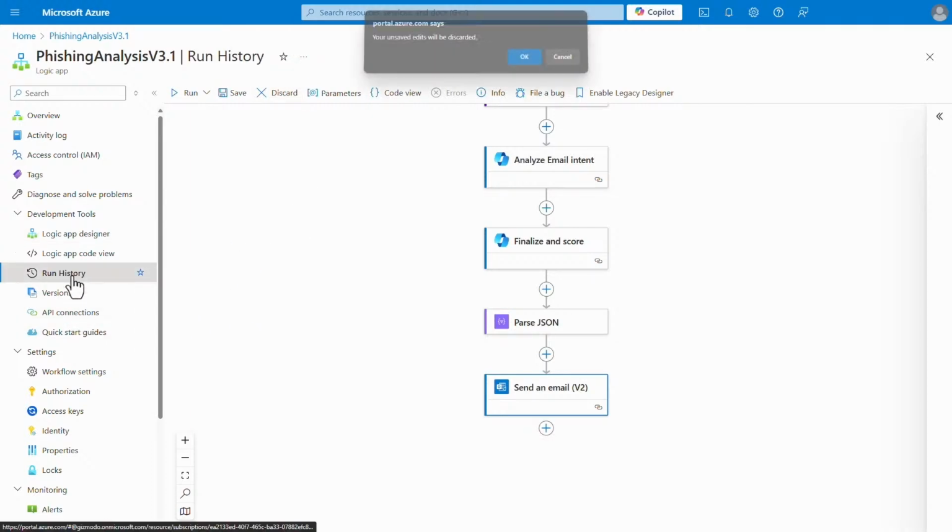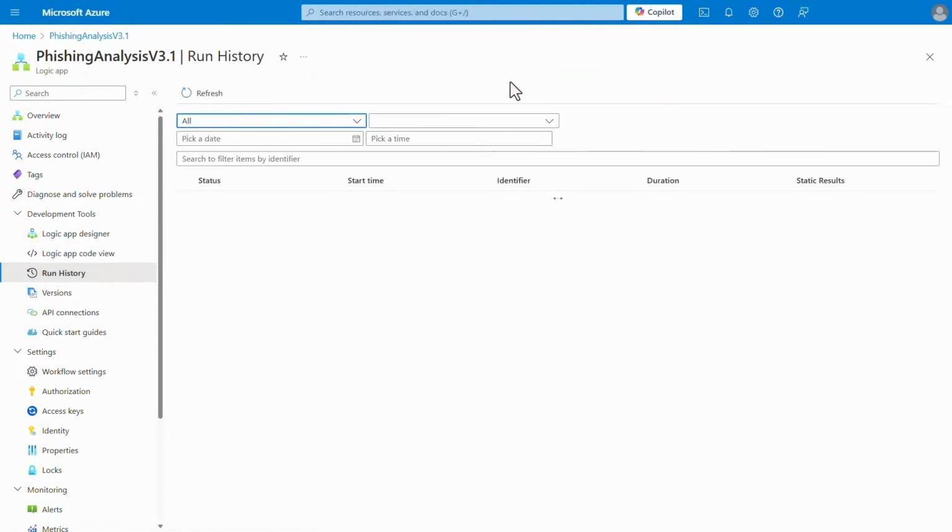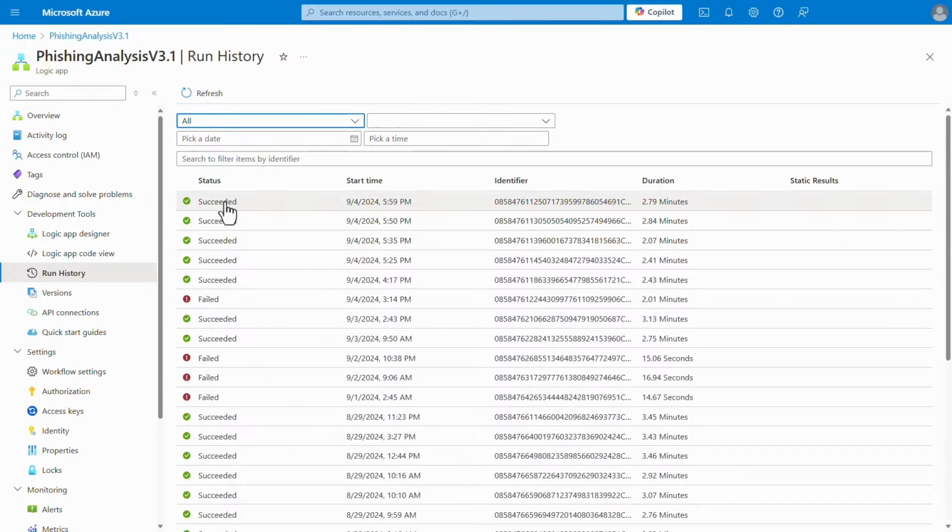And so now let's talk about what happens when an email comes in. When it hits the inbox, you're going to see a status of running. As you can see, it's taken under 3 minutes to analyze the samples that I'm about to show you. And then when it's finished, it shows succeeded.